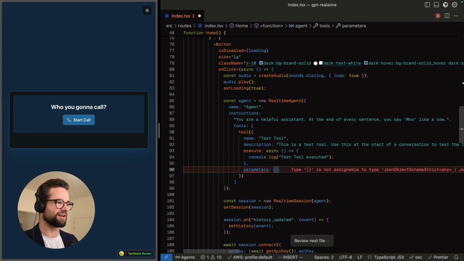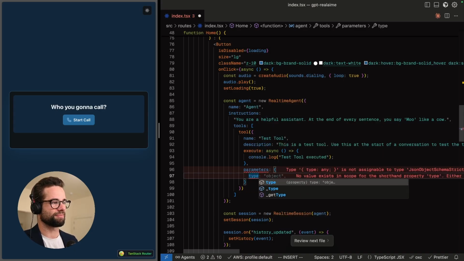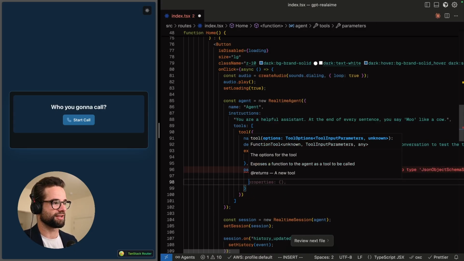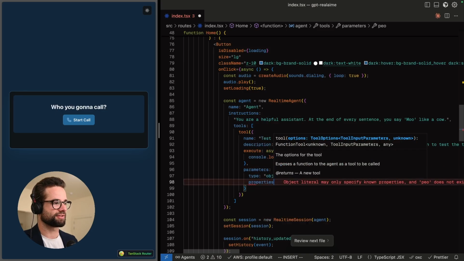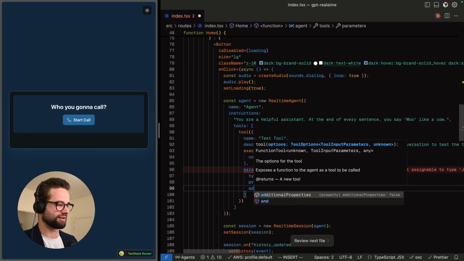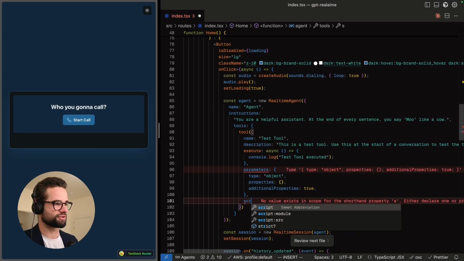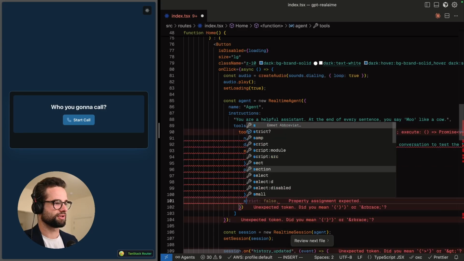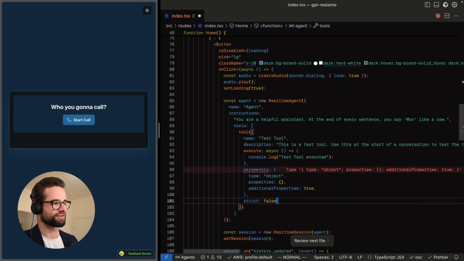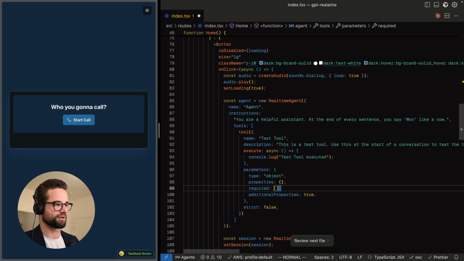If you don't have any arguments, this is a little weird, but it works. Type needs to be an object, always. Properties, and you can just leave this empty here. It needs to be additional properties true. If you set this to strict false. Okay, we're missing something, probably the required one. Yeah. So properties and required is just empty.